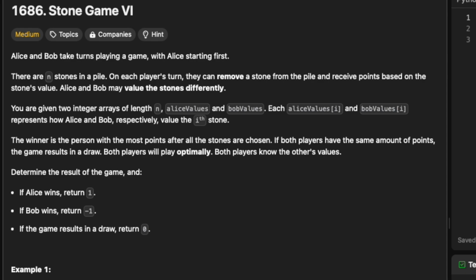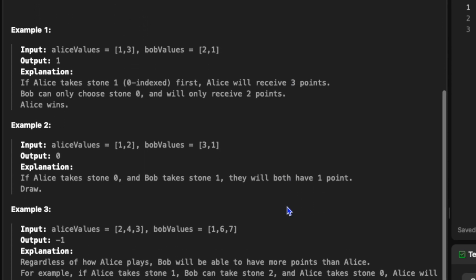Determine the results of the game and, if Alice wins, return 1. If Bob wins, return -1. If the game results in a draw, return 0. Okay, can't say that I totally understand that yet, but we're going to find out.